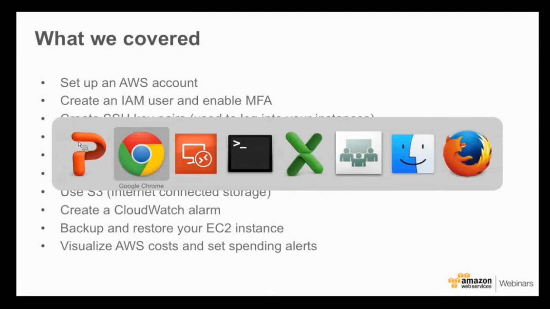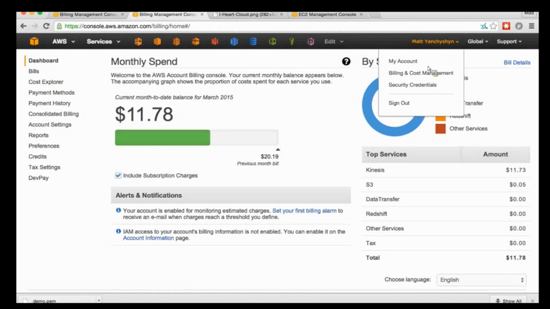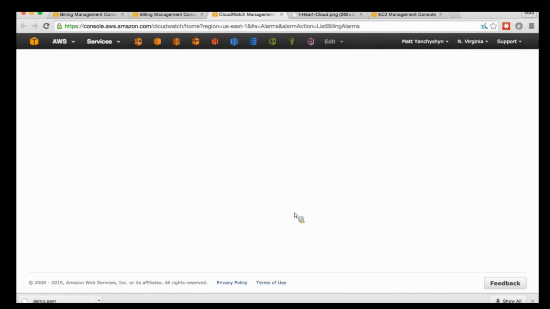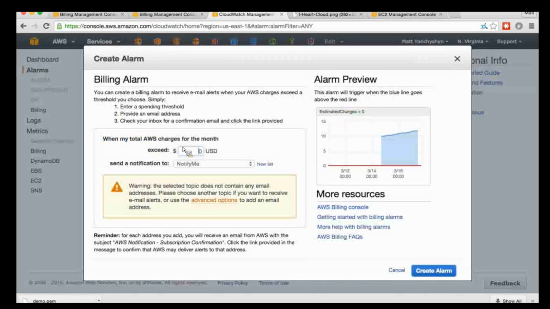The last thing I wanted to show you before we finish out here is billing alarm. You see, I haven't set a billing alarm here. If you've never set it before, just go to the cost management dashboard that we're looking at now under your name, and then click on set your first billing alarm, and then create alarm. And this is where I set that $5 threshold.